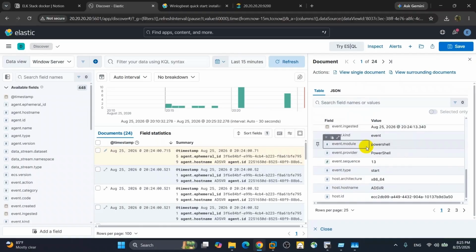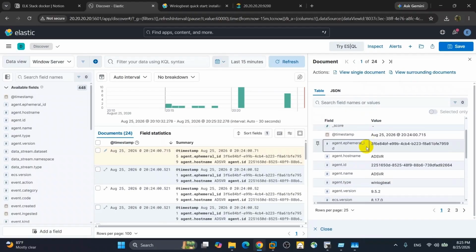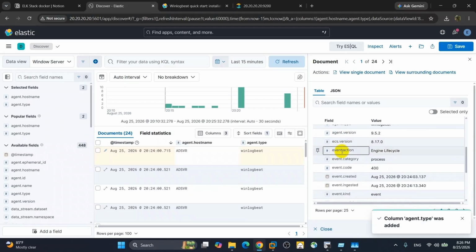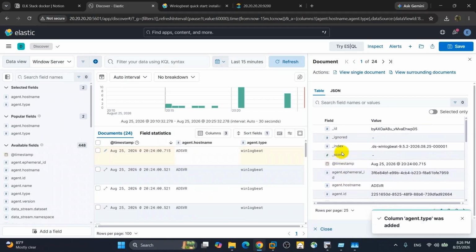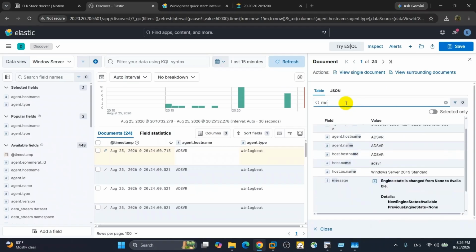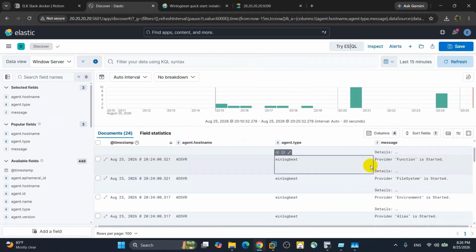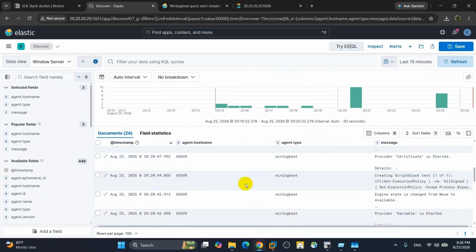Here is the information logged from the event viewer of the Windows server. I filter agent hostname and agent type, and I find the message here. Yes, we can see the detail of the event viewer from the Windows server.